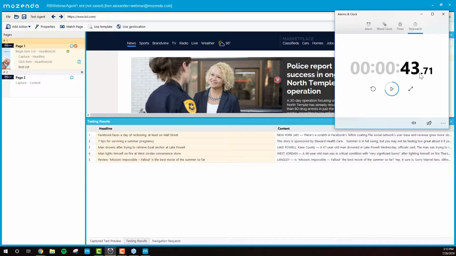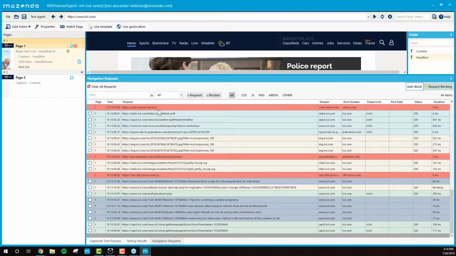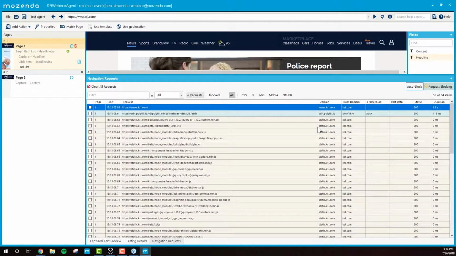So that's already pretty cool, right? We've already been able to increase the speed almost more than double. And now we're going to even make it a little bit faster, actually. So we're going to come back and look at our navigation requests again. And you can see that we still have these red ones. These are the ones that have been blocked. If you click the blocked button right here, it'll get rid of those ones, and it'll only show you the ones that are still getting through.